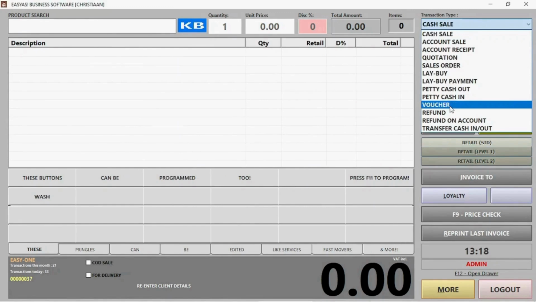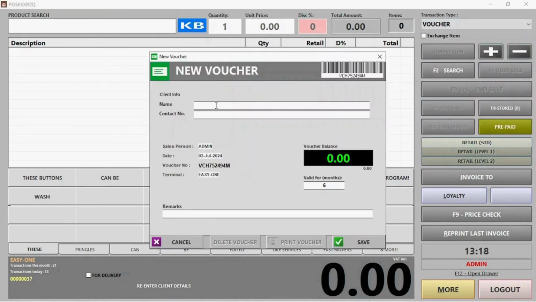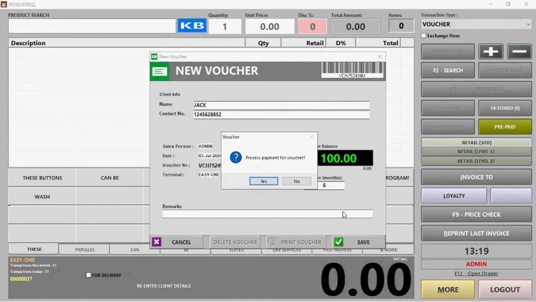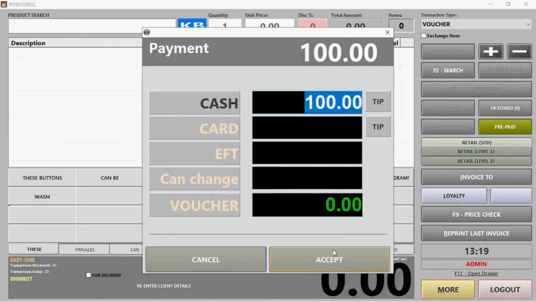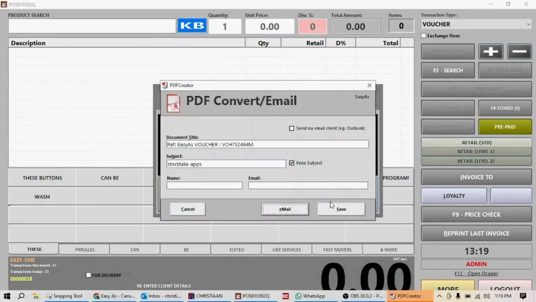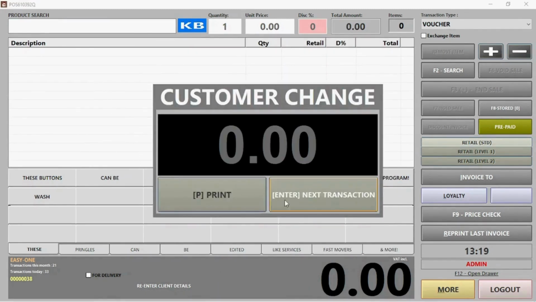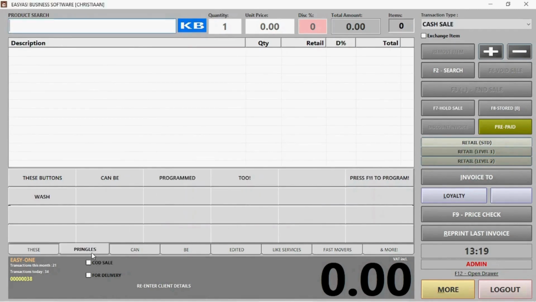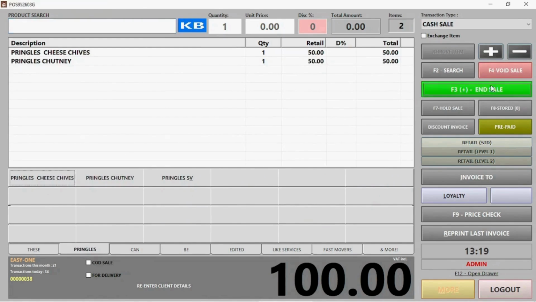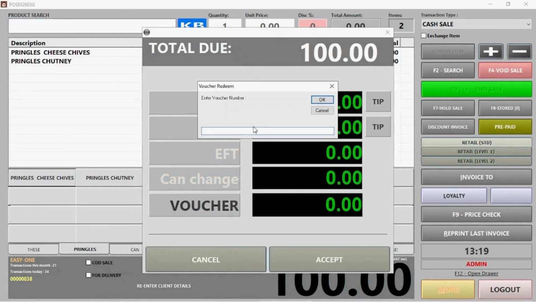Our next transaction type is vouchers. Vouchers can be used as a gift or as a way to refund non-account clients without giving them actual money. Vouchers can be redeemed by entering the voucher number on the payment screen. Or, if they have the voucher slip, the barcode on it can be scanned.